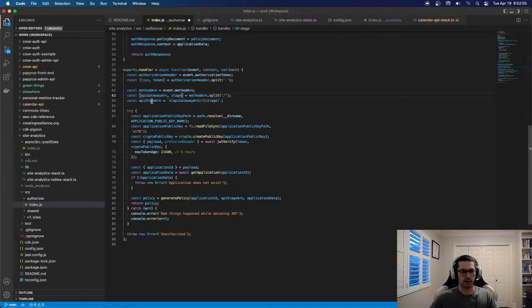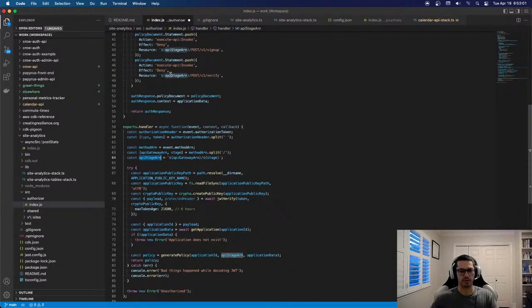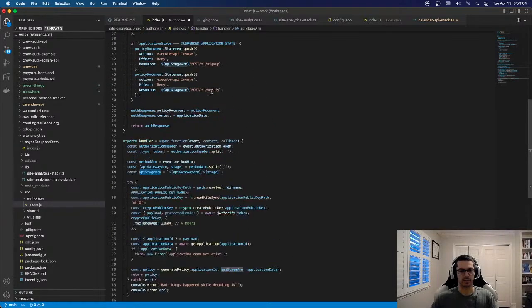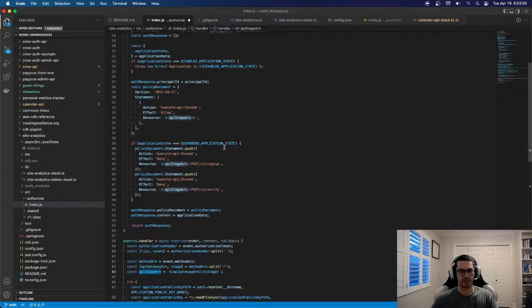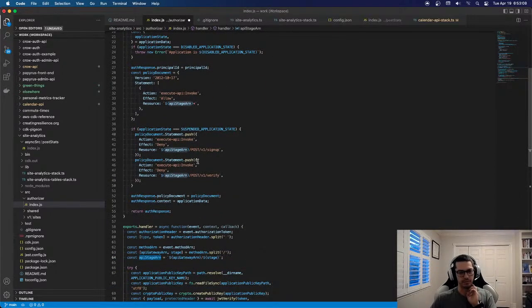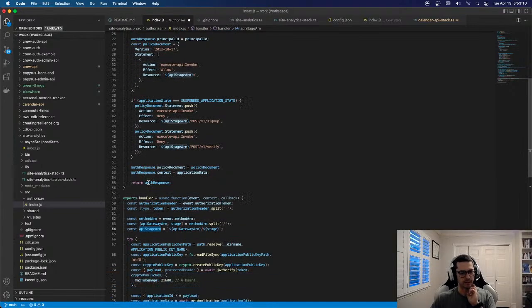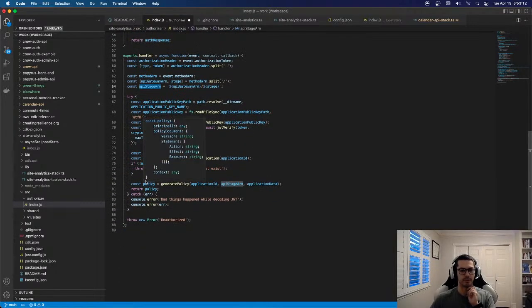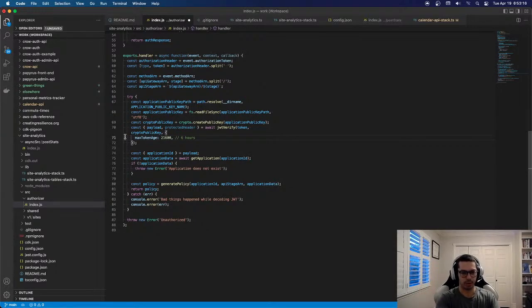And then I can construct the API stage ARN, and the reason I do that is because in this generate policy, things are accepted and denied based on state of an application and endpoints used. So that's how I block people. Like if they've gone over a quota, you just block them at the authorization lambda. Then I have a try catch.